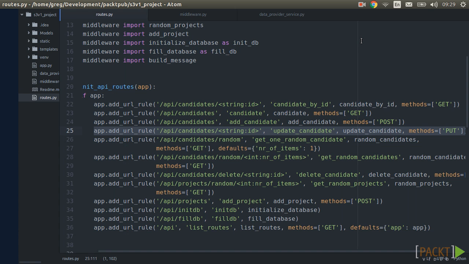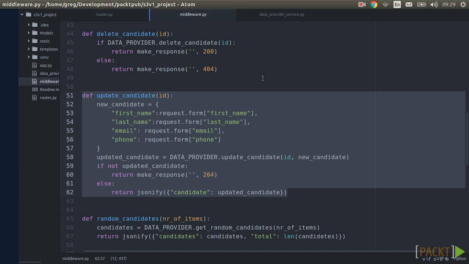In the routes.py file, we define a new route for /API/candidate/ID, which is handled by the update candidate middleware method and is assigned to the HTTP put verb. The update candidate method receives the ID as parameter. First, we build up a new dictionary from the properties sent in the request body. As you can see, our API at the moment only supports the update of 4 parameters in the candidate entity.